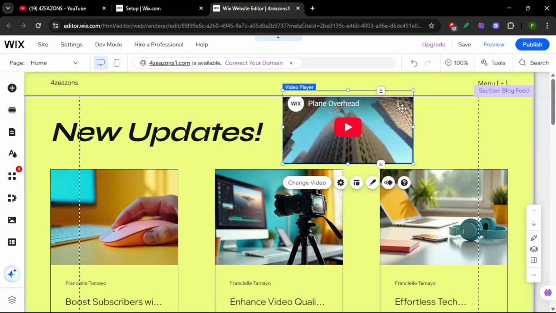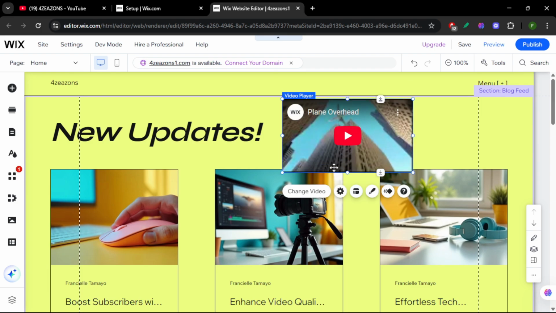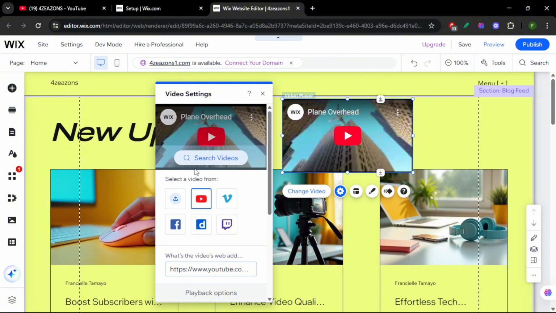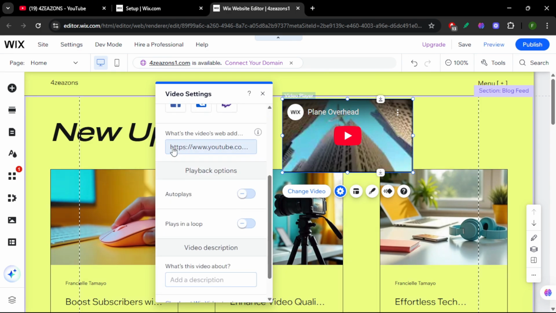So now that we have it over here, to change the video that is currently in here, what we're going to do is to click on change video. And then you can choose here where you want the video to be from. But since we want YouTube, I'm just going to keep the YouTube icon selected. And then here, we're going to add the URL that we have just copied from YouTube.